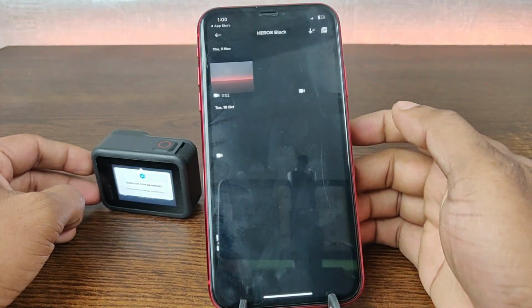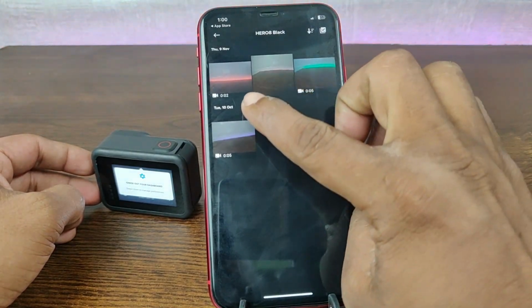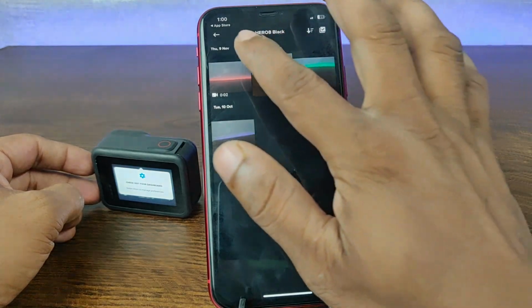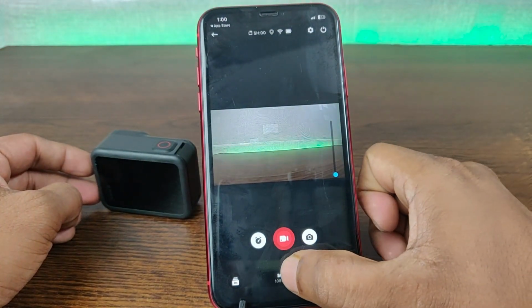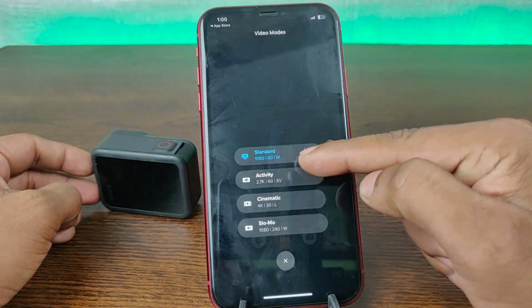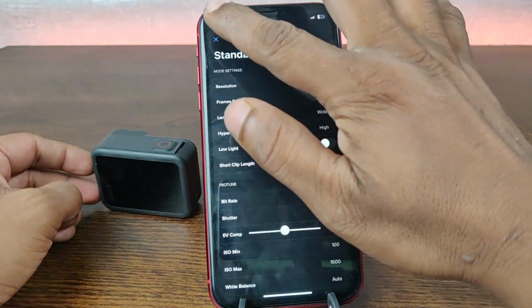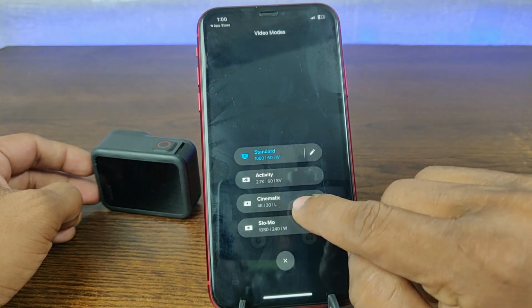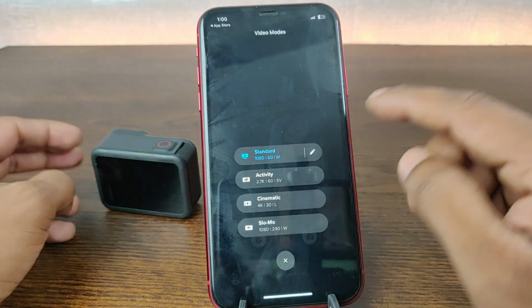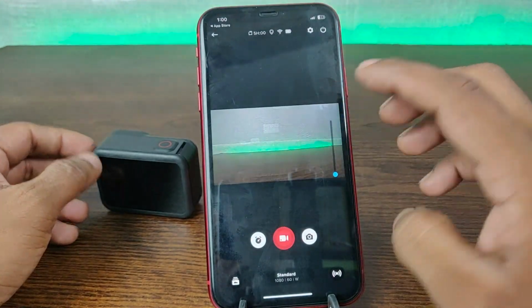I can see the files from here. Just tap here, and as you can see, all my recorded files. I can also change the mode from here, standard or activity, with lots of preset options for cinematic and slow-mo. So pretty much that's it.